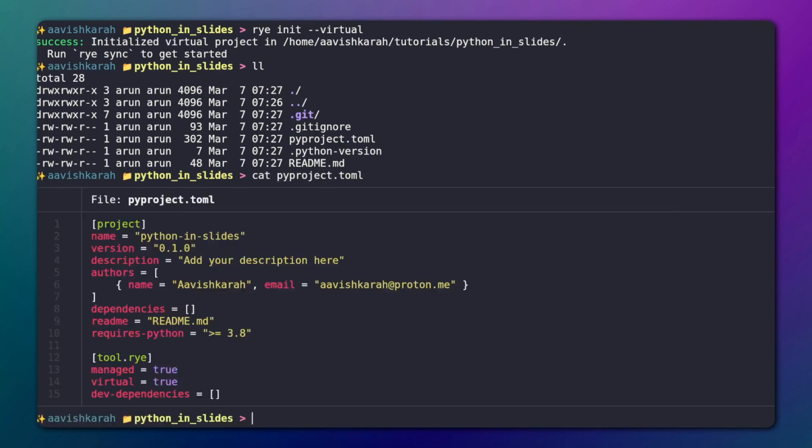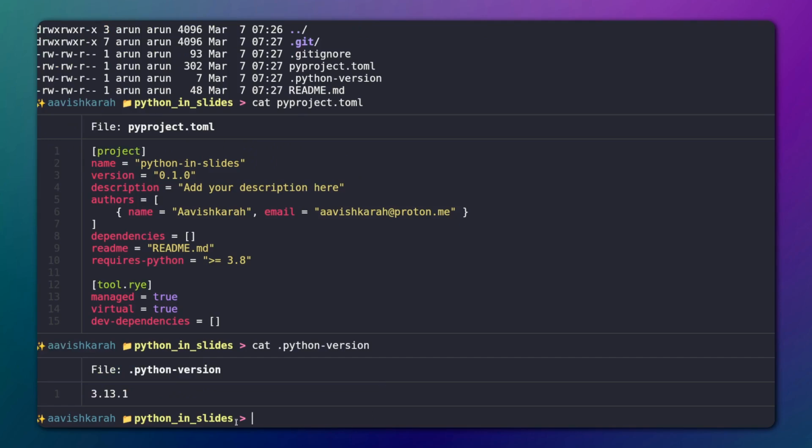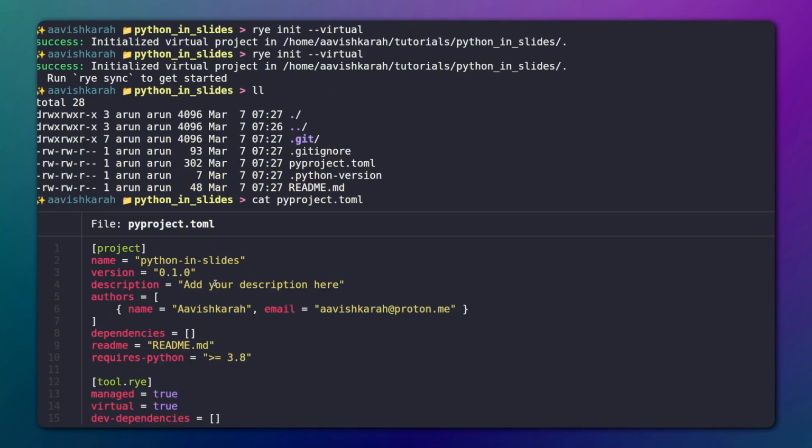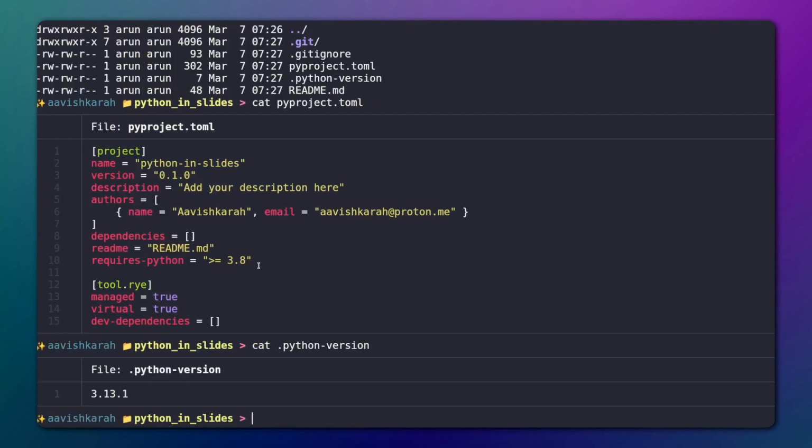The pyproject.toml file stores the project configuration details like the name of the project, description, the author, dependencies, the location of the README file, and the required Python version. The Python version to be used in the project is defined in the .python-version file. Here it says 3.13.1. So if we run rye sync, it is going to create a virtual environment with the Python version 3.13.1.